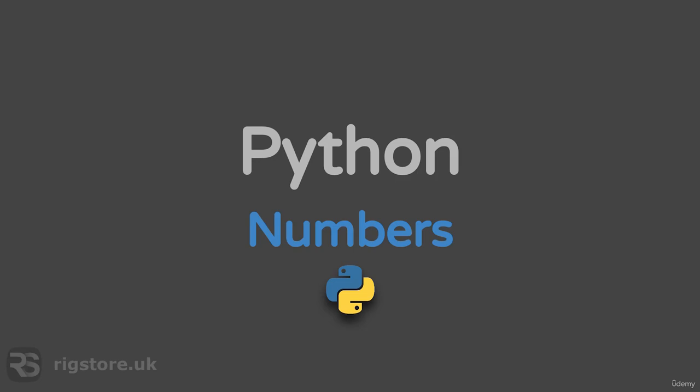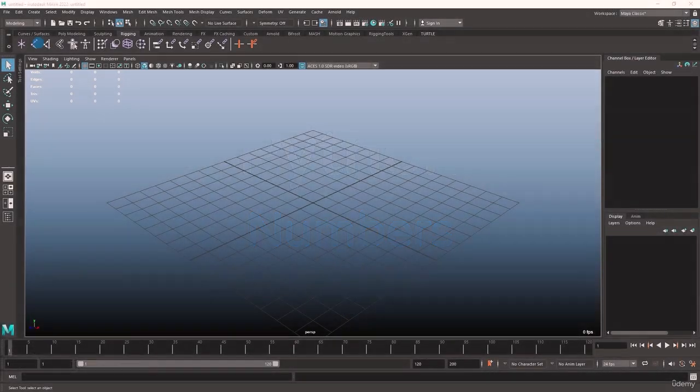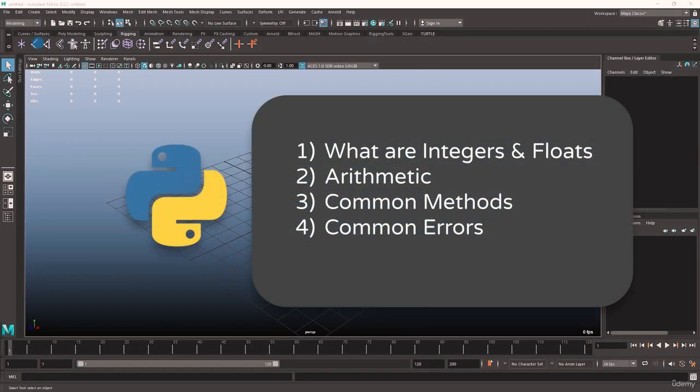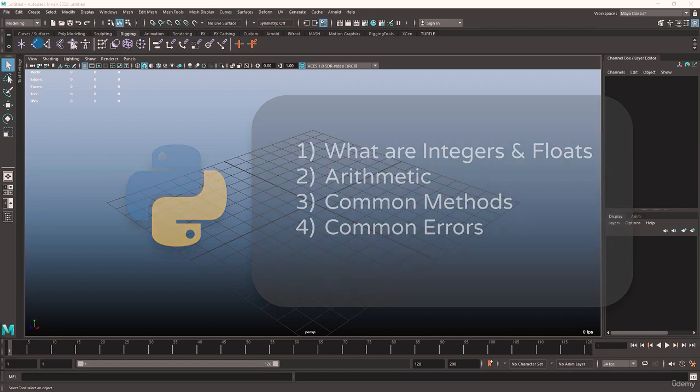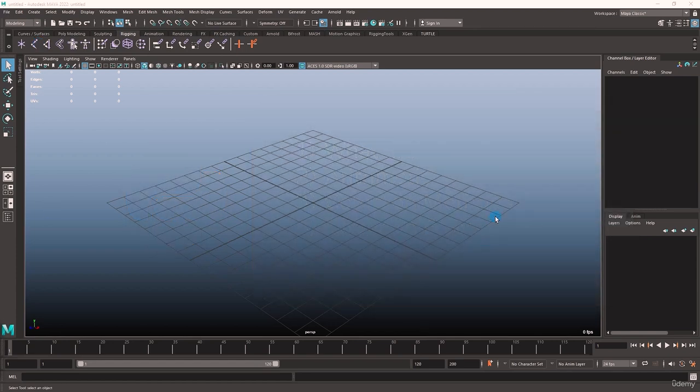Hi, and welcome to this lecture on numbers. In this lecture, we are going to learn about what integers and floats are, arithmetic, common methods, common errors, and some mistakes you might make. Let's open the script editor and get started.